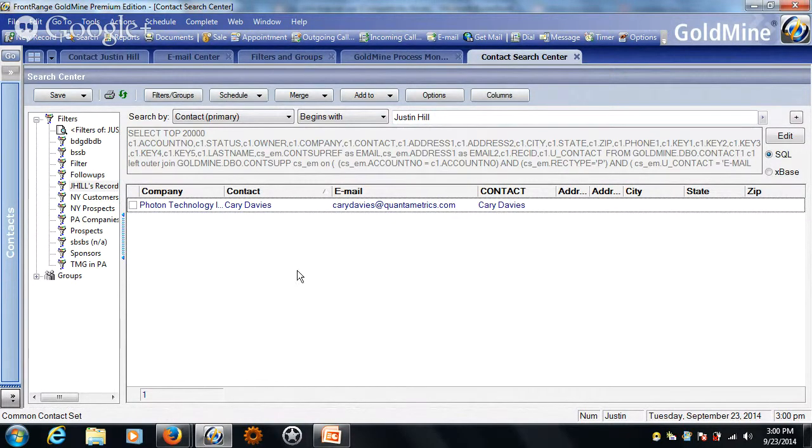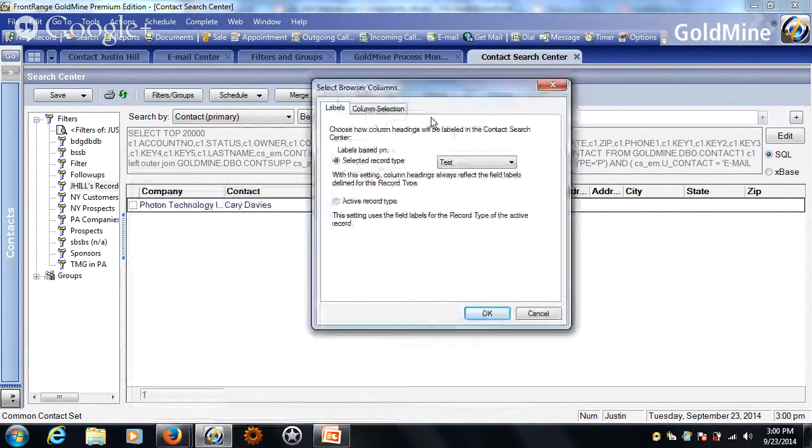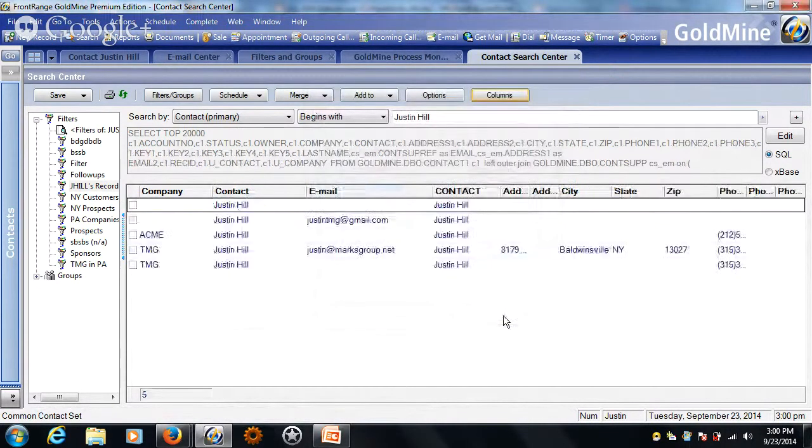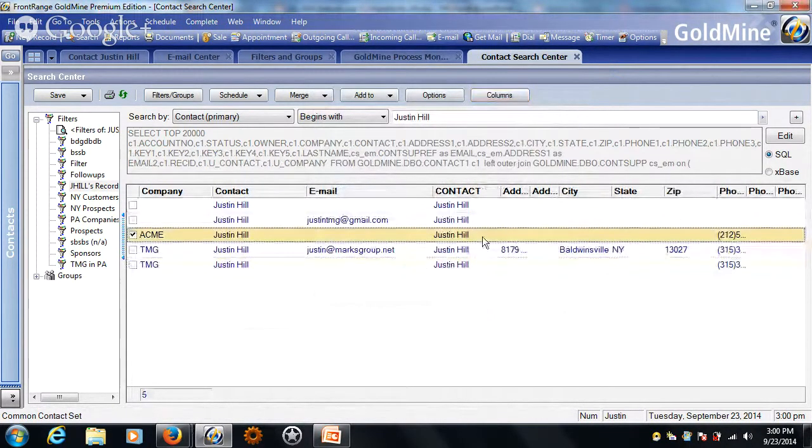Why it's neat to be able to do that here is because, well, the easiest answer would be that I have full control over the columns that are being displayed here. So I can click this columns button, go to my column selection, and then I can add pretty much any fields I want to appear in my list. I want to add my phones, easy enough to do. And there are my phones.